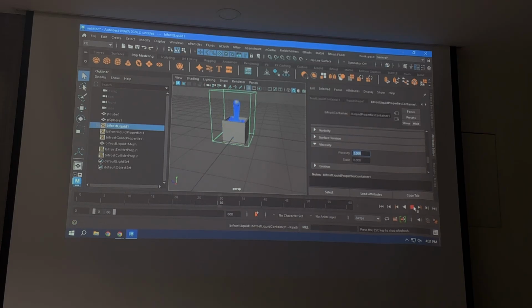If you look here, right now at 60 frames, the liquid only moves this much. Whereas if we turn off water viscosity here and start simulating, it moves way faster. So now it's overflowing.